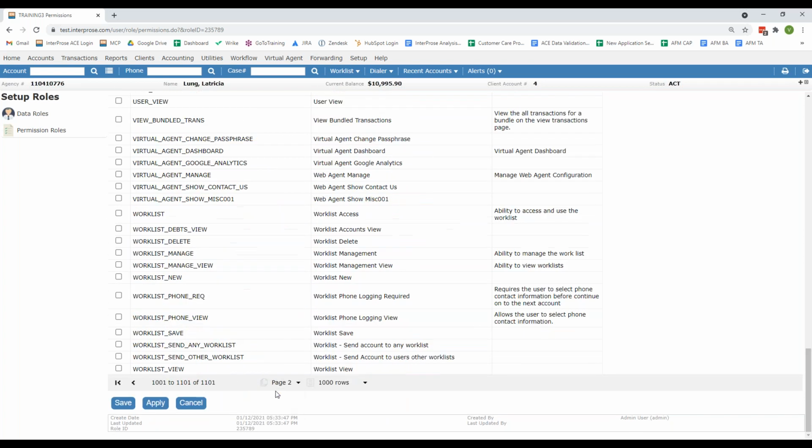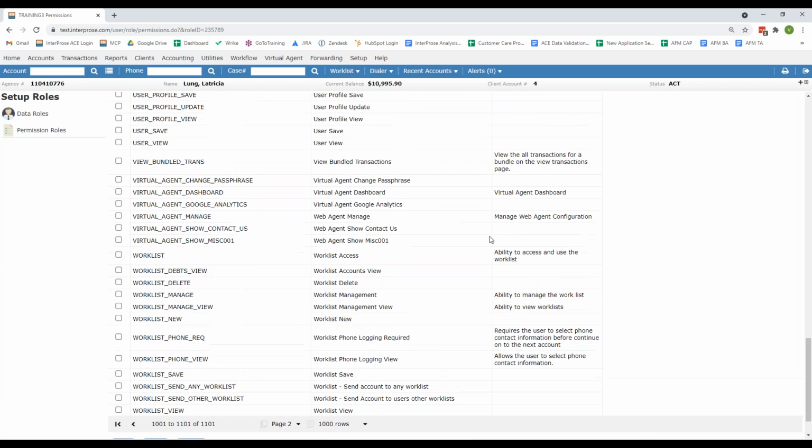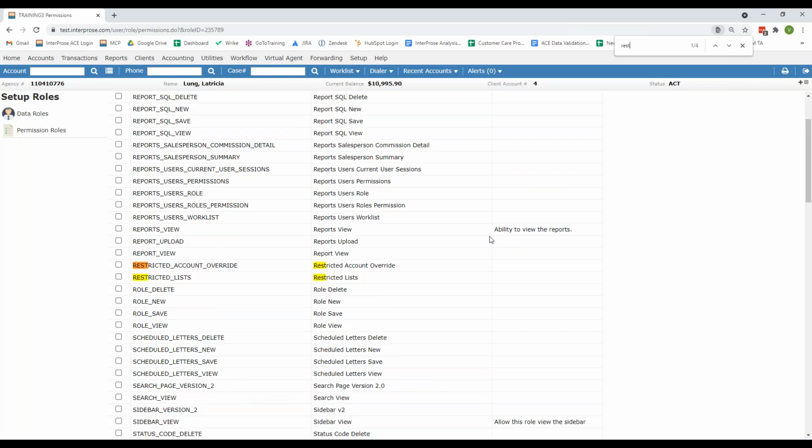And it is located on the second page, and I really like to use the control find in here. And the permission is called restricted account override. So if you would like to still be able to, even though the account is restricted, place phone calls and send those opt-ins and things of that nature, you're going to want to make sure that you have this restricted account override permission, or if you're an admin, you'll have it automatically.